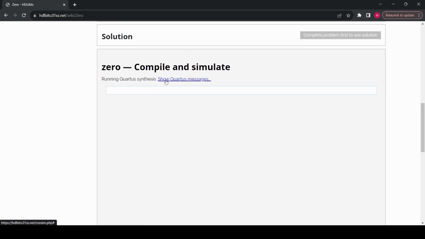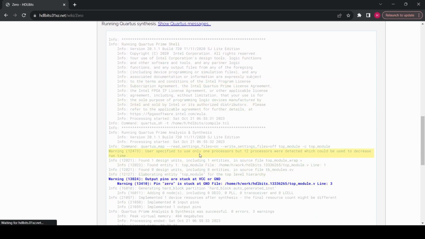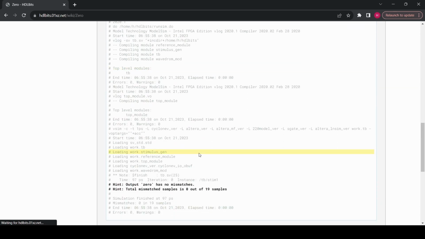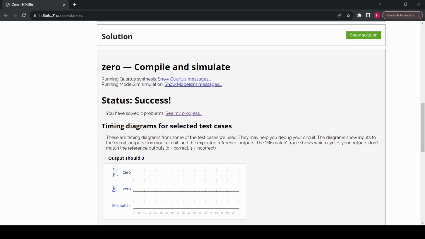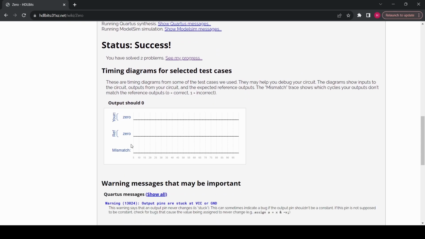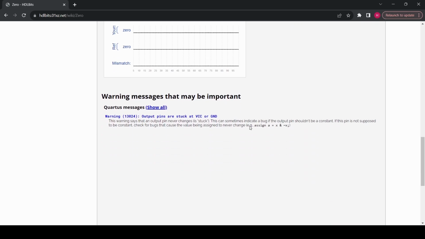So now it is compiling. As you can see, there is a warning, we can ignore it. So we can see our status is success. The timing diagrams show 0, 0, there is no mismatch. So we have to move on to the next one.